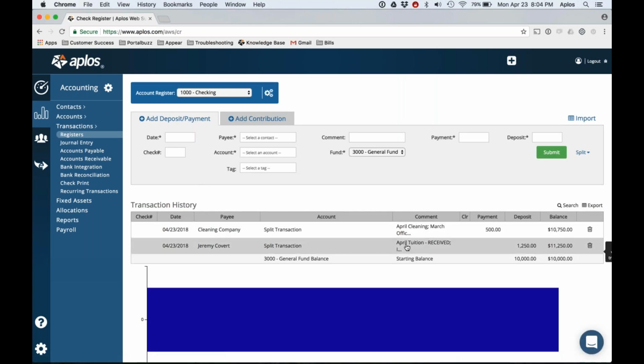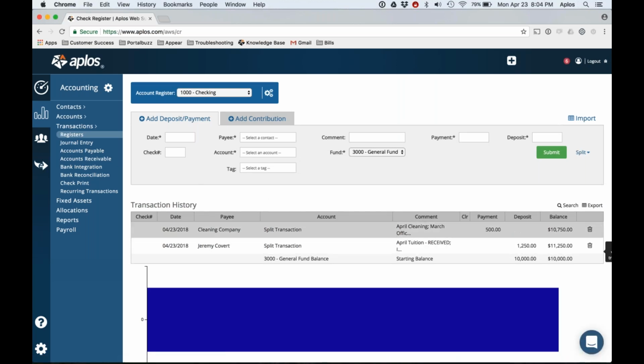So here's the amount of $1,250 that was received. And then this is the payment of $500 to my cleaning company. So they both show as one amount, which follows along with what really is occurring on your bank side. Will make that reconciliation a little bit easier for you instead of having multiple transactions that will equal the amount that you'd see on that bank statement.